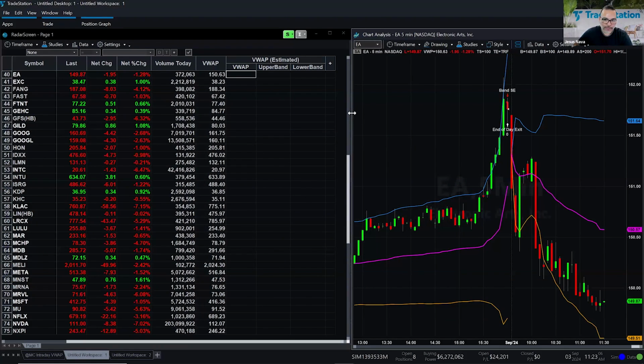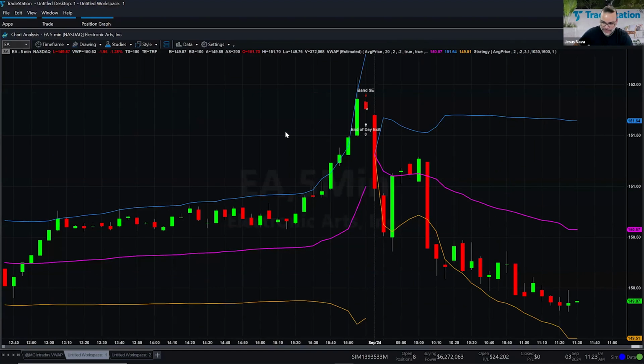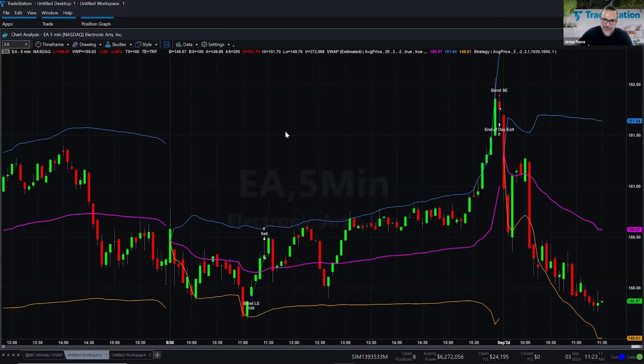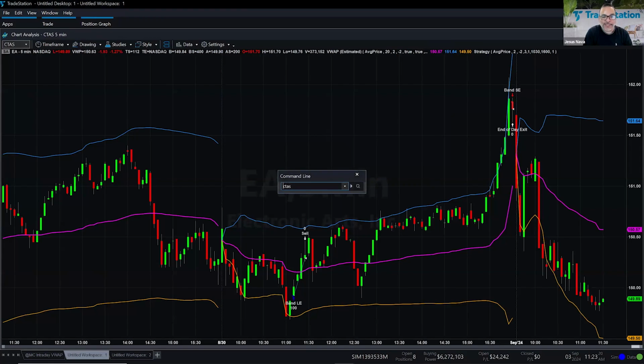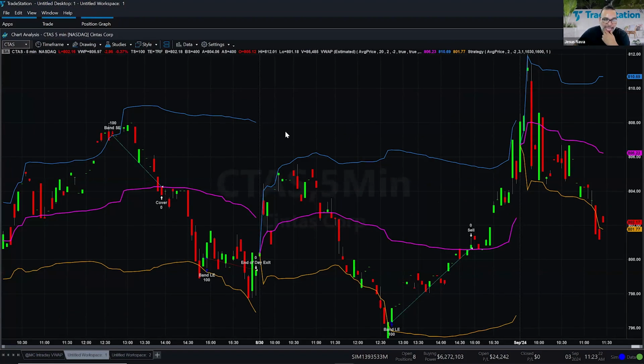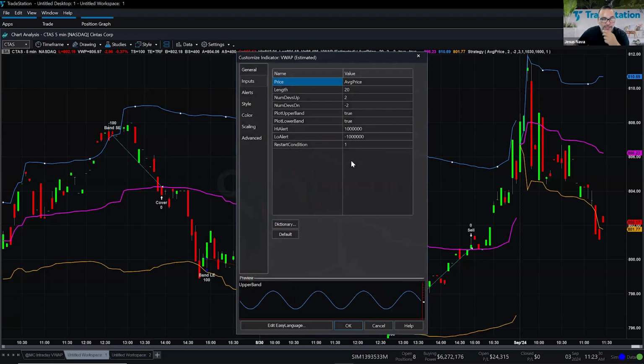Let me resize this chart so I can see more of it. Let me change the symbol here to a symbol that I was looking at earlier, which is CTAS. I want to talk a little bit about not only the bands, but also the strategy. Let's talk about the bands first. I'm going to double click on one of the bands because it'll take me to the inputs of the indicator.